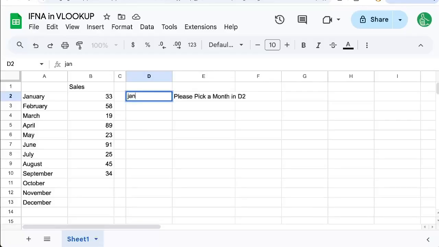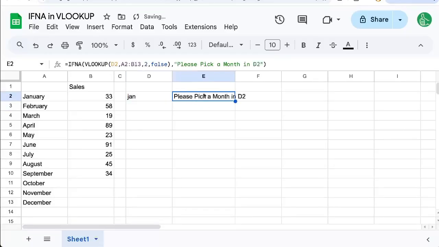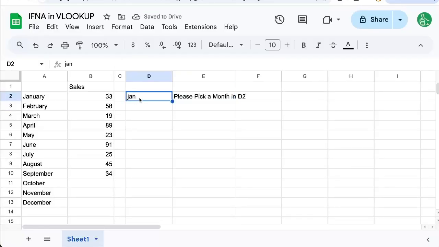But maybe you don't even want to have this IFNA possible other than it's blank. And if somebody puts in Jan, it still says, please pick a month. But they're saying, I want January. Jan. Well, you can give them data validation or a drop-down menu to say only pick from this list.